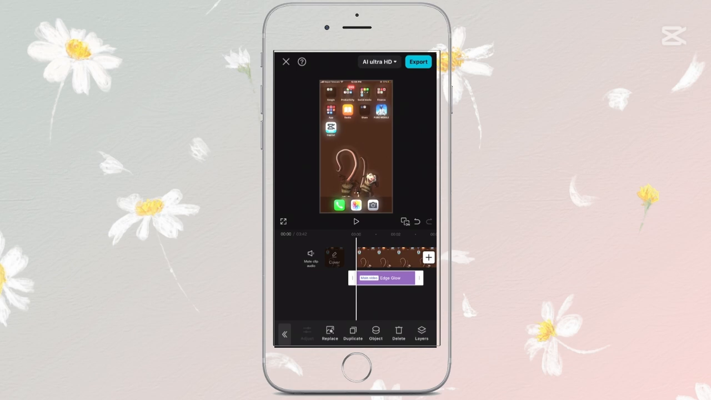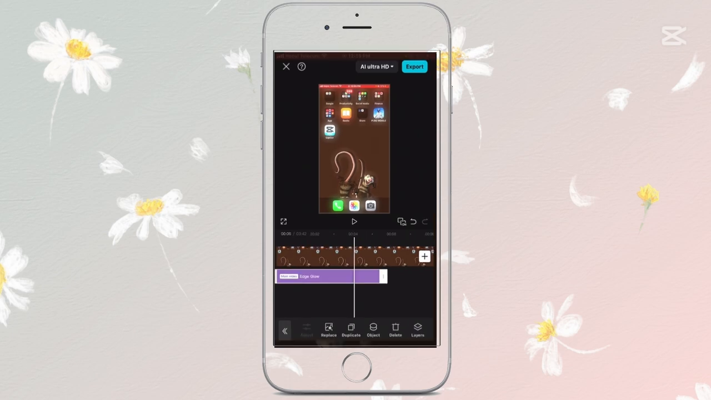You can see the glow effect on your timeline. You can adjust it by increasing or decreasing the duration. You can see the glow effect applied on the video. And that's it. Your video now has a beautiful dreamy glow effect.